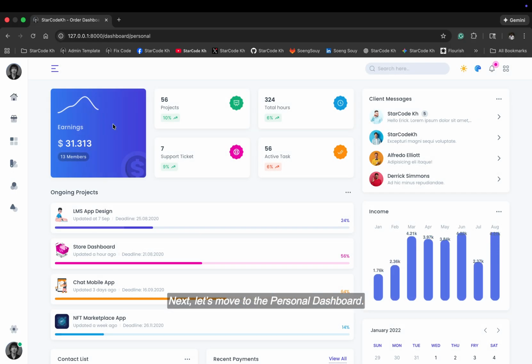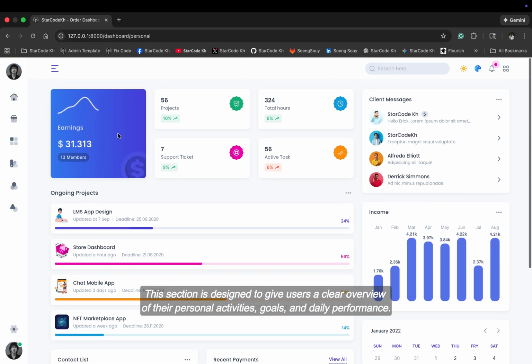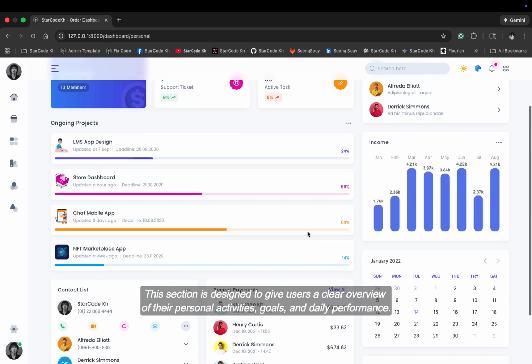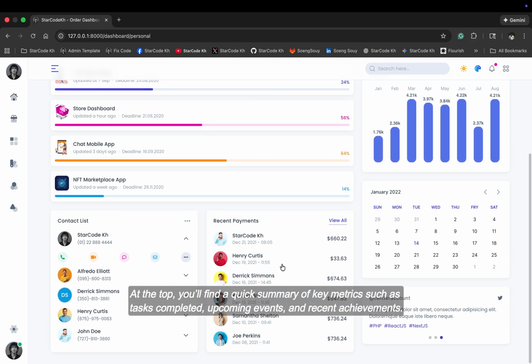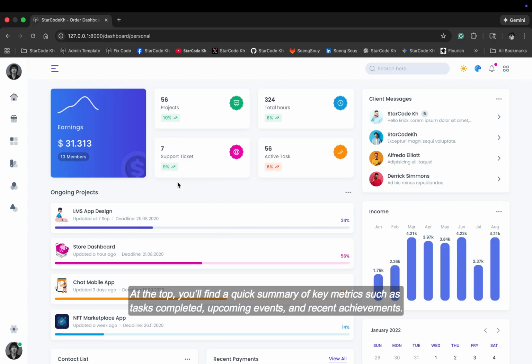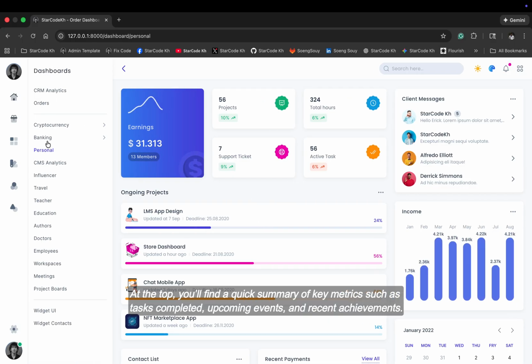Next, let's move to the personal dashboard. This section is designed to give users a clear overview of their personal activities, goals, and daily performance. At the top, you'll find a quick summary of key metrics such as tasks completed, upcoming events, and recent achievements.